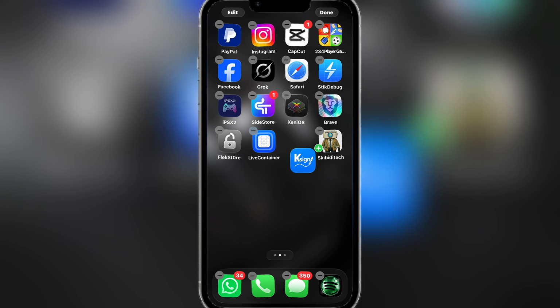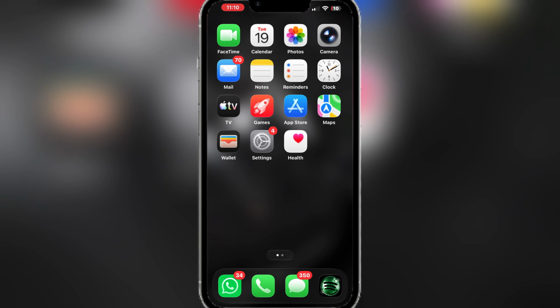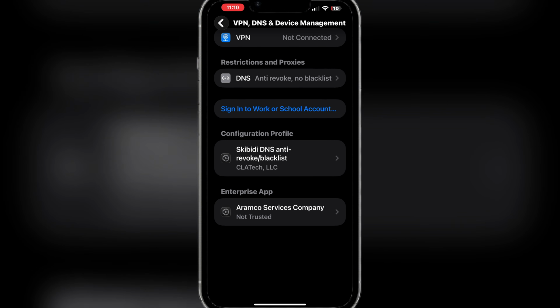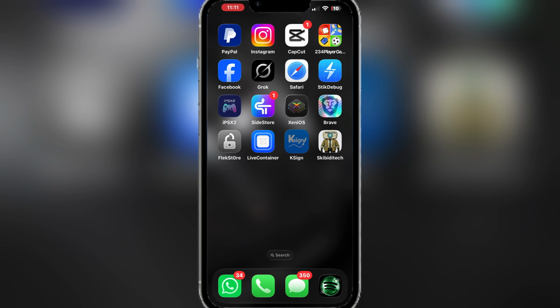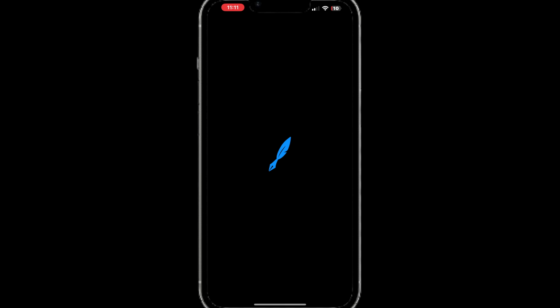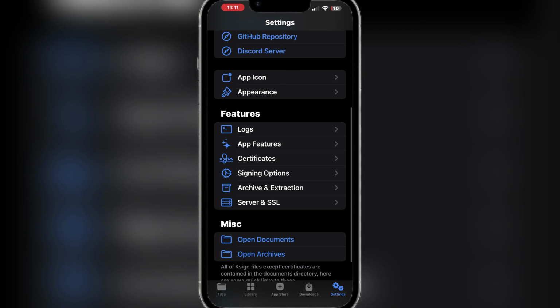Once installed, if you click on it, it should give this error. Now simply go to Settings and then VPN and Device Management and then trust the certificate and then restart your device. Once restarted, Ksign should begin working and you can now install any IPA file you want to. As you guys can see, the SUD is working.